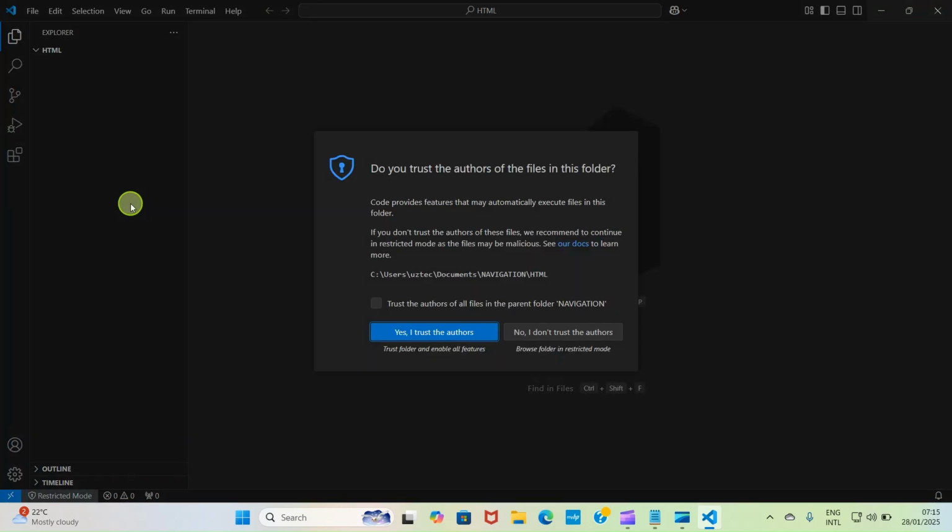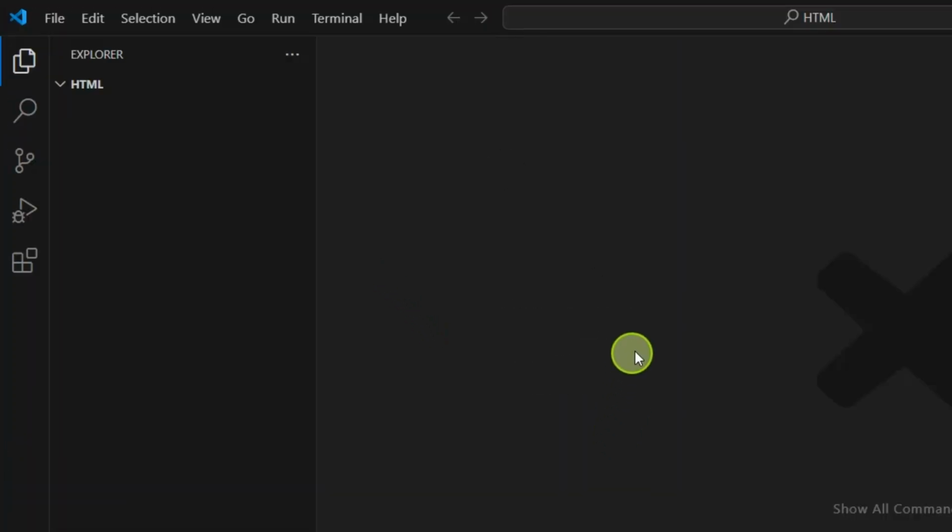It pops up, asking: do you trust the authors of the files in this folder? Yes, I'm the author, I'm the one that created it. So check this box, trust the authors of all files in the parent folder navigation. Yes, I trust the author. So click on this.